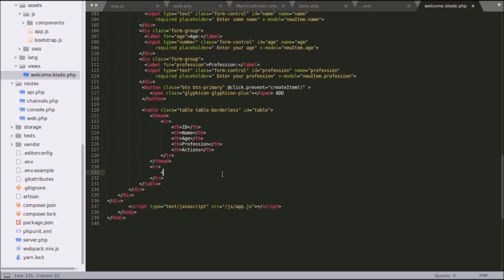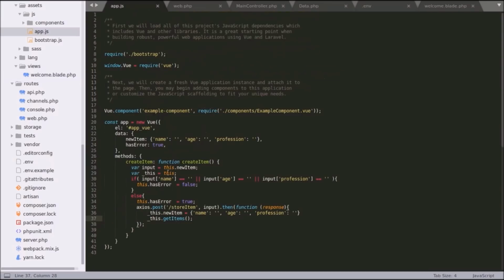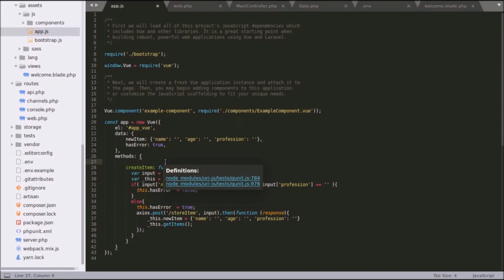Actually if you want to display, we need to display it like this: a TD and ID would be some 1, and another TD and another TD, where it would be some name, something like that. Actually we need to display this from the database. So for that we'll go into this app.js file and create a method called get items.